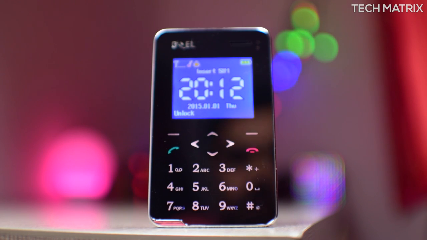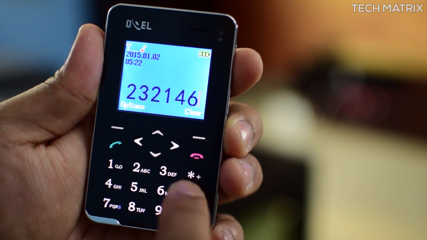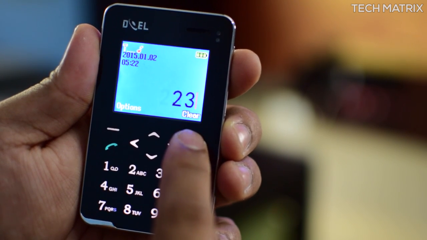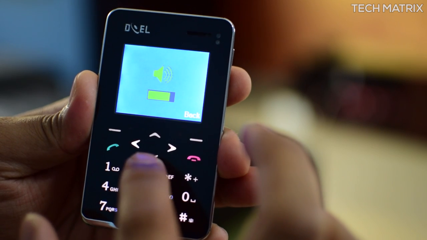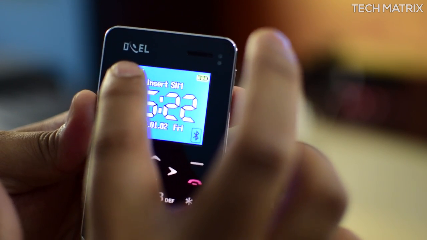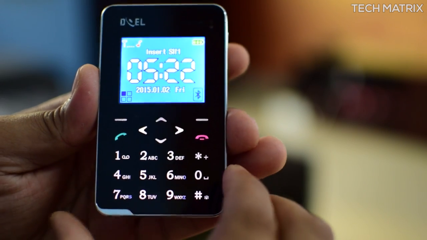It also comes with Bluetooth 3.0, and on the front of the phone you get a touch interface, so no clicky buttons. All of this front panel is capacitive. Above that you get a 1.8 inch 262K pixel TFT LCD display, and you get the DOEL logo here, and then you get the speaker cum earpiece here, and then some sensors beside that.